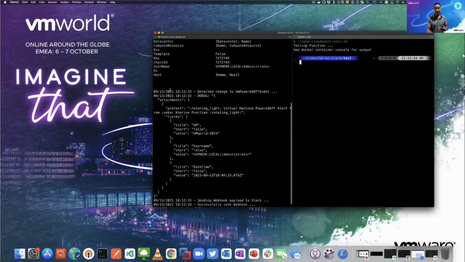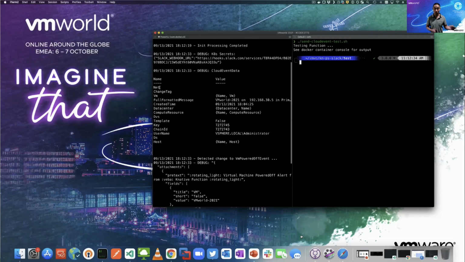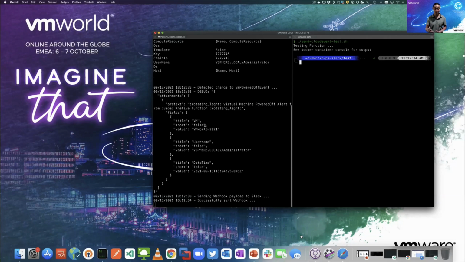So this is the exact same event that we received earlier using the Sockeye events viewer, but we're now able to basically manifest that locally. So we can see that the event has been successfully sent to our function. Our function is now processing the event itself. And we can see that it's already successfully sent the Slack webhook.